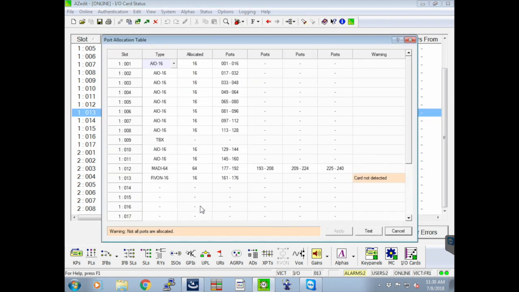In this hypothetical example, we're going to be adding an RVON 16 card into port 13. You can see here it says no card is detected because there's no RVON card currently in Victory's frame. If we had just installed one, this warning wouldn't be here, and if we installed it into slot 13, it would show up here.